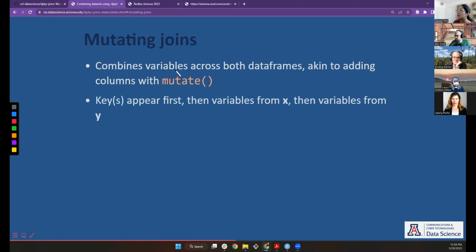because you're actually going to end up with more columns than you started with, right? So the keys, whatever the things that you're joining on, whether that's species ID or plot ID, will appear first in the columns, then all of your variables from X, and then all of your variables from Y. So you're going to end up with more columns than either data frame you started with.